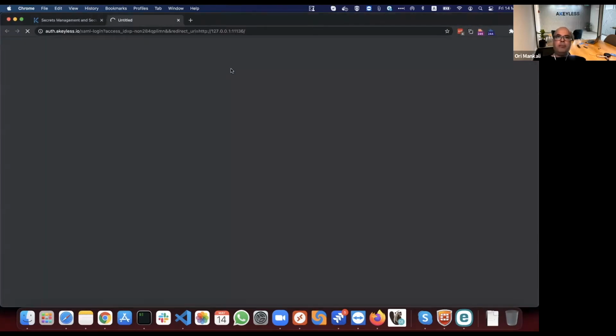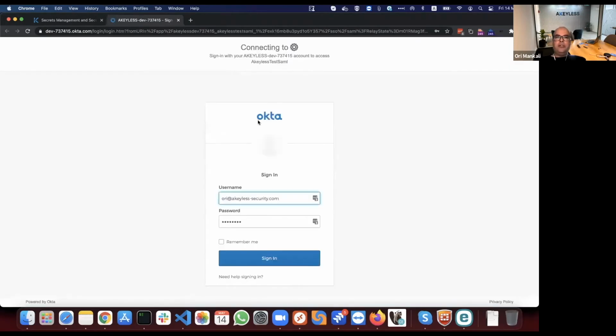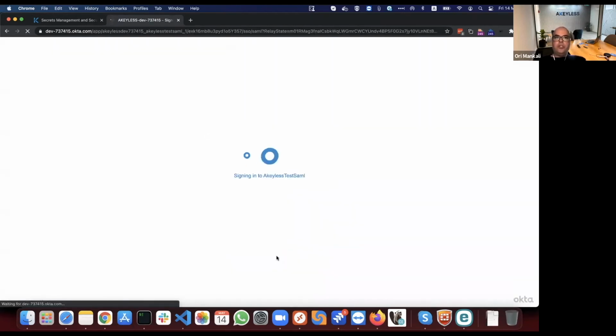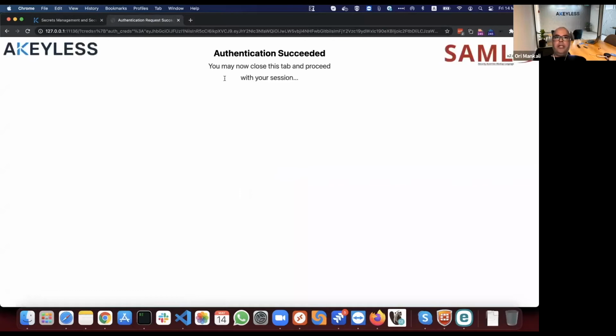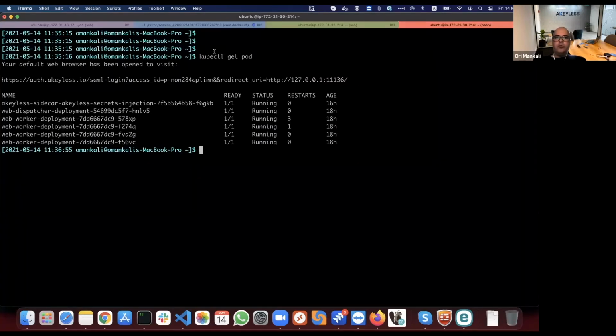As you can see, I'm automatically being redirected to my identity provider. In this case, it's Okta. Here, as part of the signing process, you can configure it to use multi-factor authentication. In my case, it's just a demo, so I will be using username and password. And I get a confirmation that the authentication was successful and I can resume and see the output of my command here.